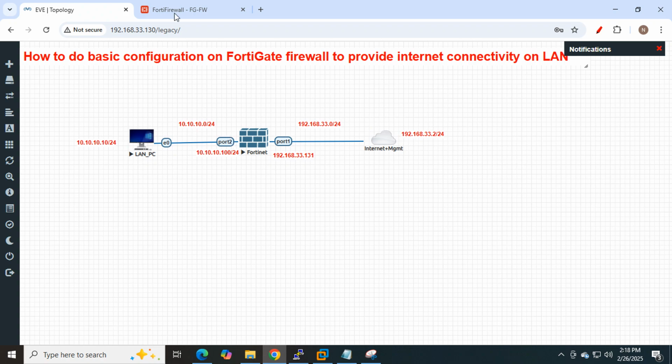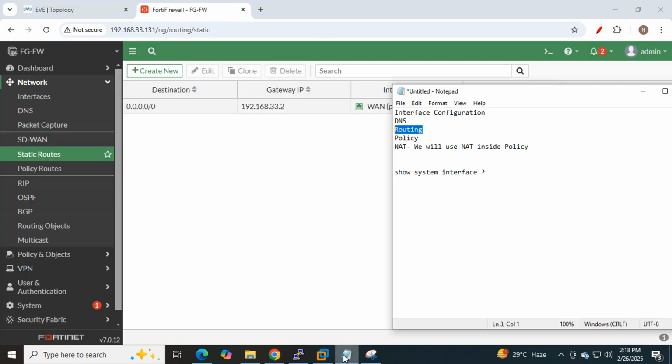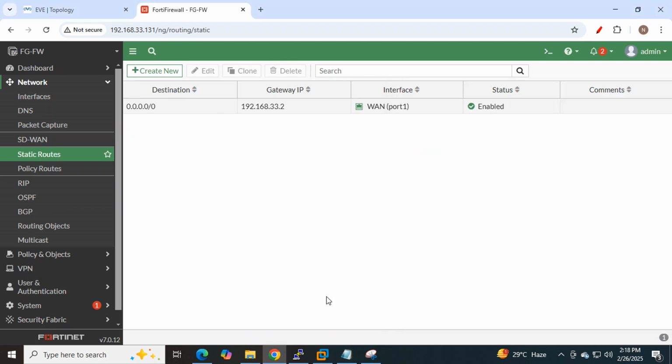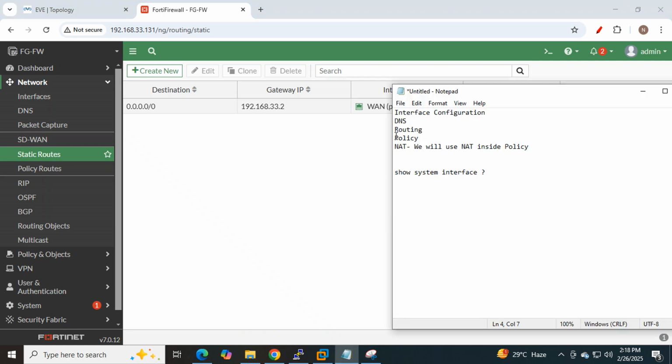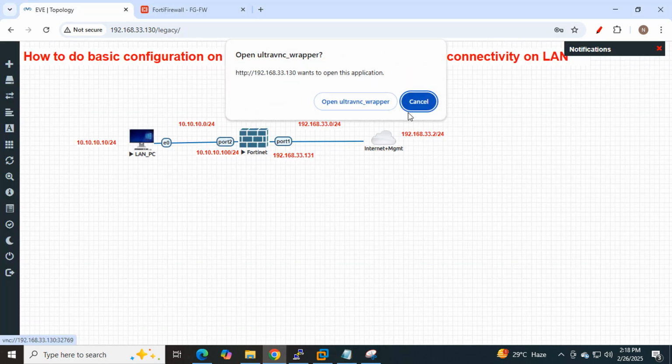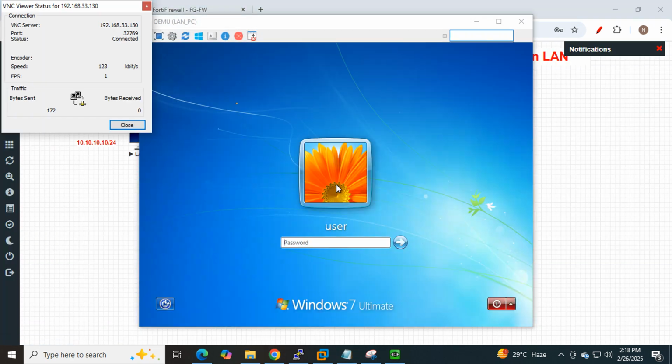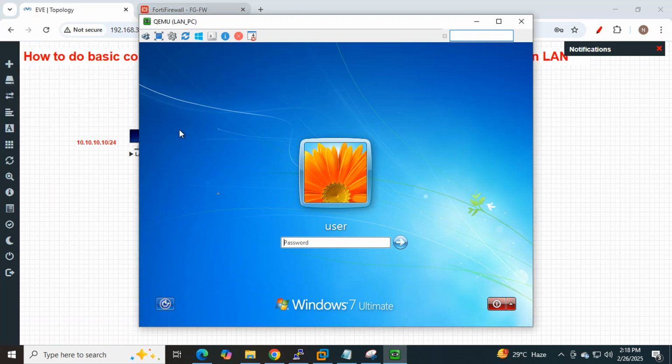So what we have done here is configure our interface, DNS, and routing. Now we come to policy. What exactly do we need as policy and NAT? Before configuring these two things, policy and NAT, let me open our LAN PC and try to reach the internet, to see whether we are able to reach it or not.